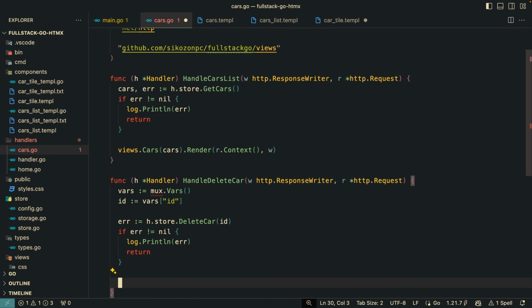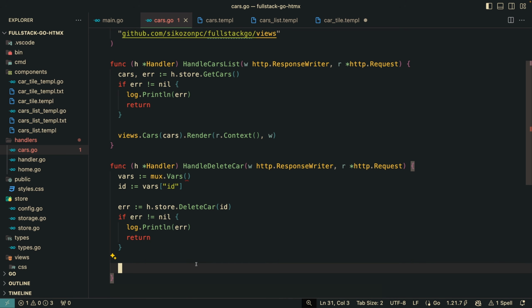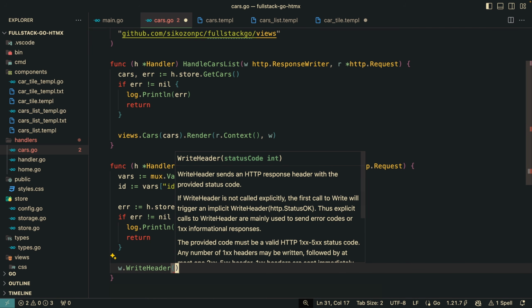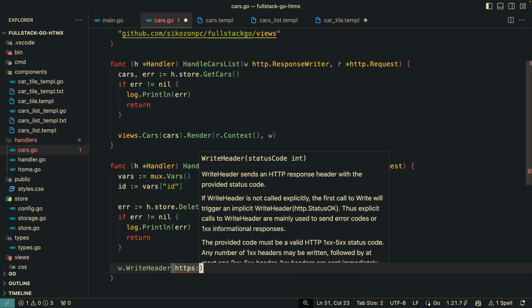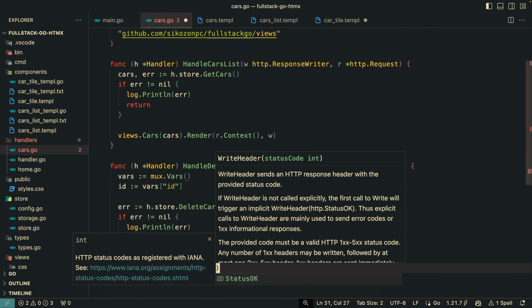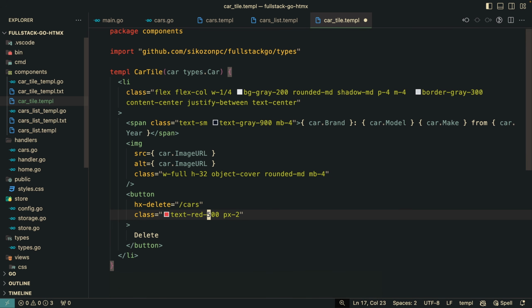And then here, how we do this. So instead of rendering something, we are just going to write a header, and what I'm going to do is a w.WriteHeader with http.StatusOK. Okay, we're going to go back to this in a bit, so keep that in mind. And here we pass in the request. So let's go back here to that now.